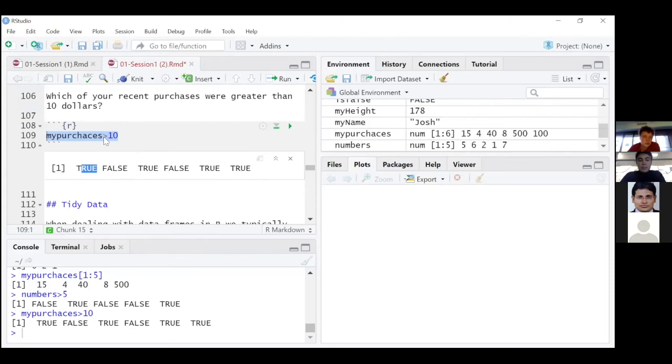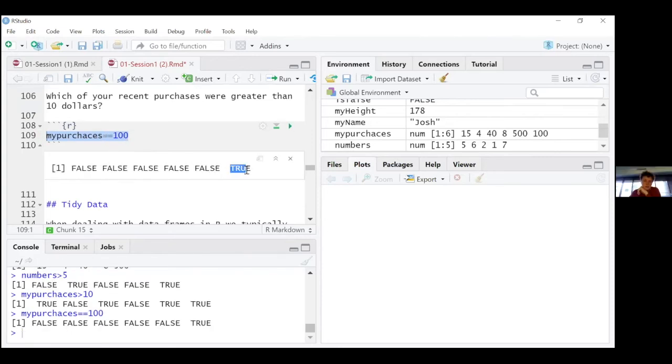And we can use quite a few different operators here. For example, if we want to check if we bought anything for $100, say my purchase is double equals $100, so that's an equality comparison. Run that. The last one was, but the rest of them weren't.